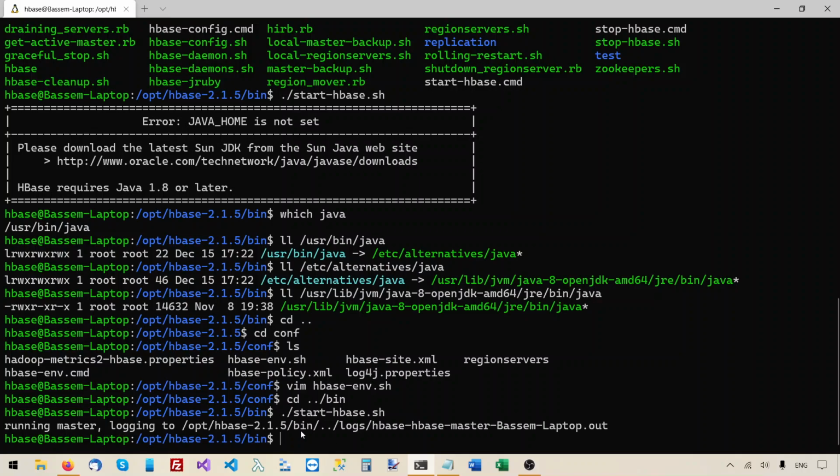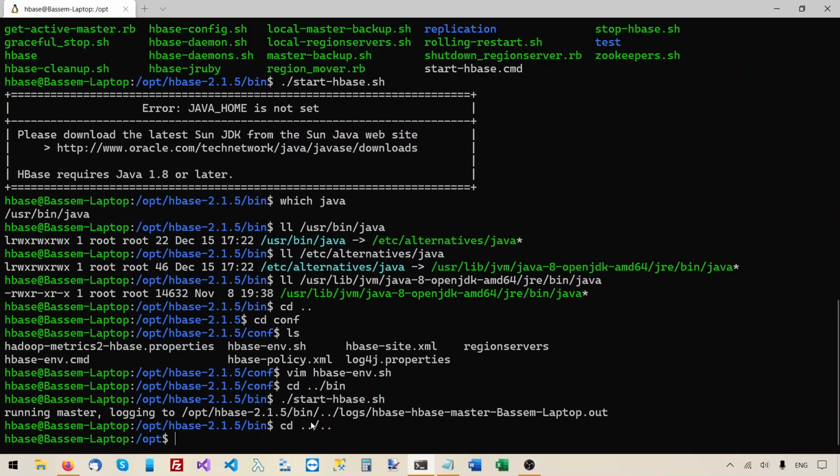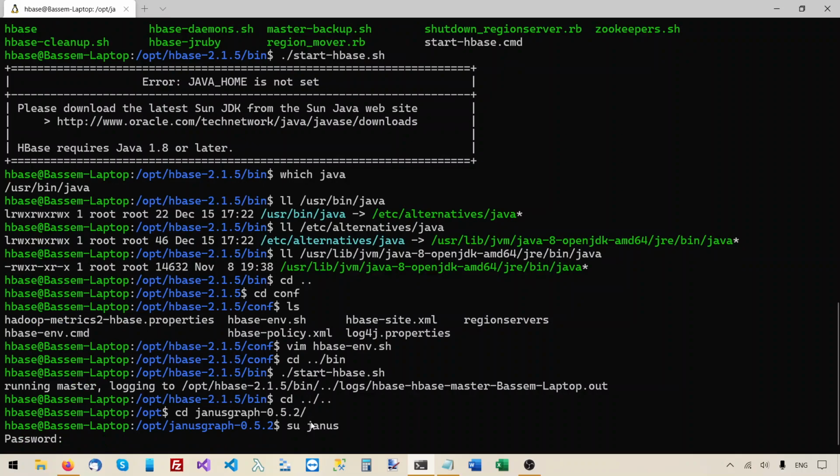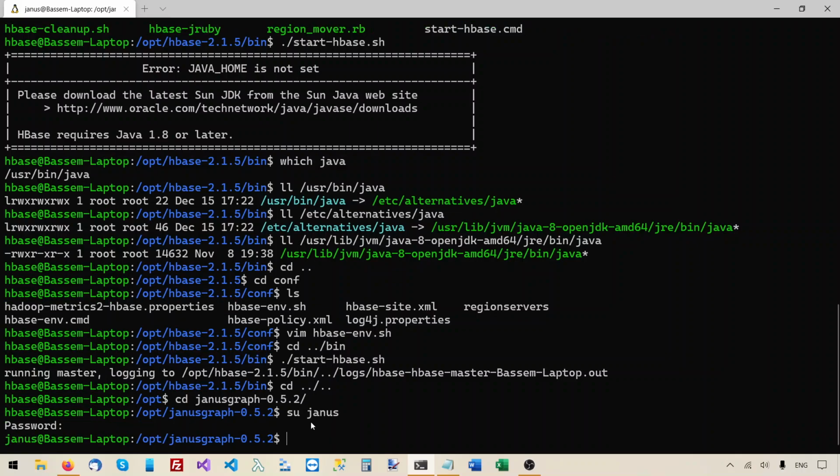Okay, we're done with running HBase. The next step is let's try to configure JanusGraph to use HBase as its storage backend. So I will go to the JanusGraph folder. It will be a couple of levels up. Now I'm in the opt folder, and then I'll go to janusgraph. And let me switch to the janus user. The janus user is a user that we created in a previous video for managing the JanusGraph files and running the JanusGraph server. I'll enter the password for this user.